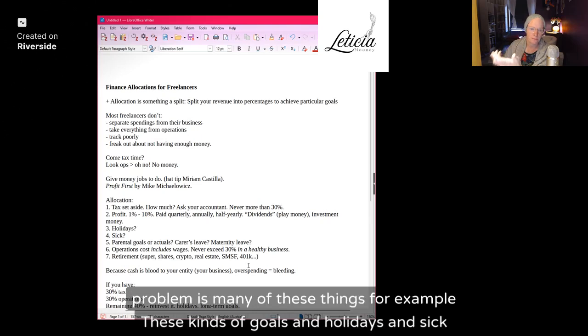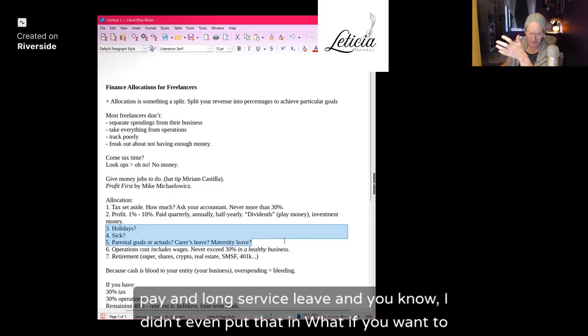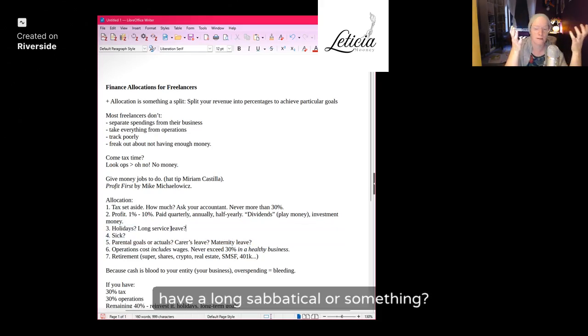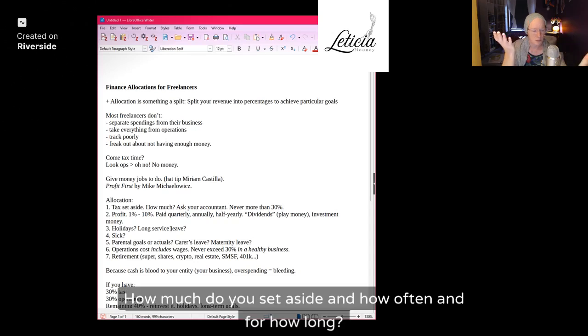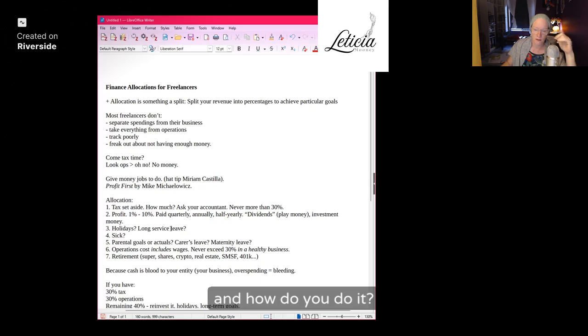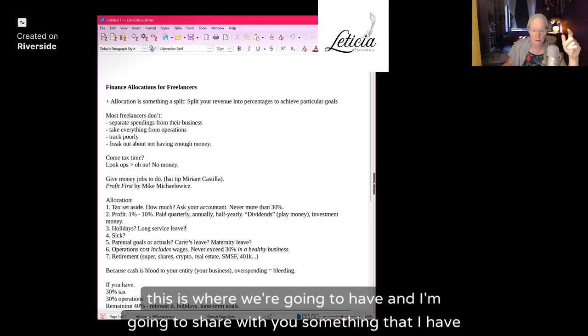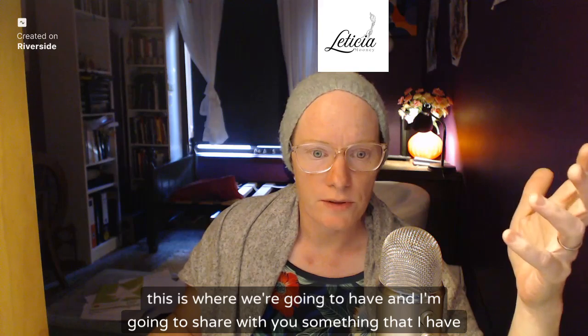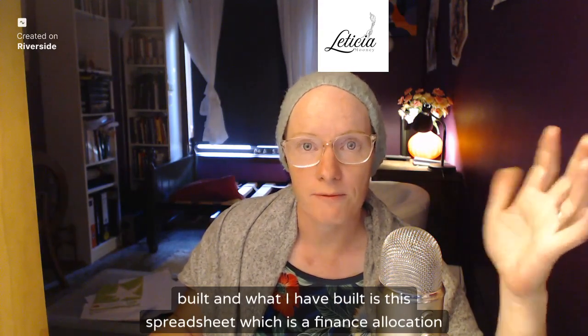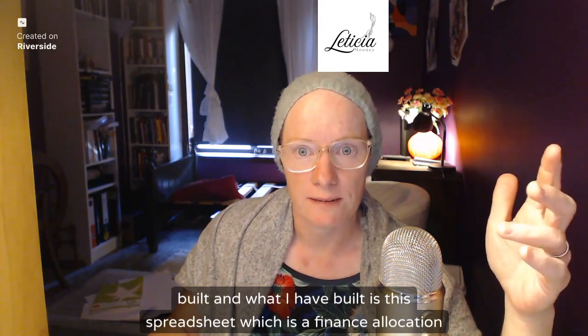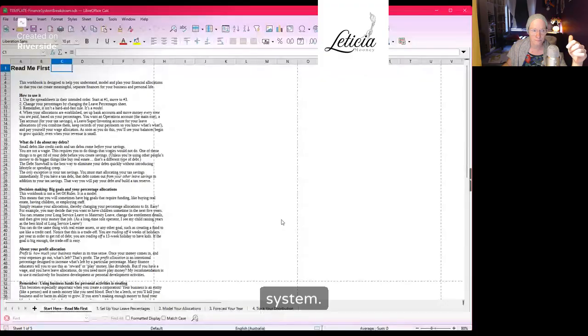Now, the problem is many of these things, for example, these kinds of goals and holidays and sick pay and long service leave, and I didn't even put that in. What if you want to have a long sabbatical or something? How much do you set aside, and how often, and for how long, and how do you do it? So this is where I'm going to share with you something that I have built. And what I have built is this spreadsheet, which is a finance allocation system. This is what it looks like.